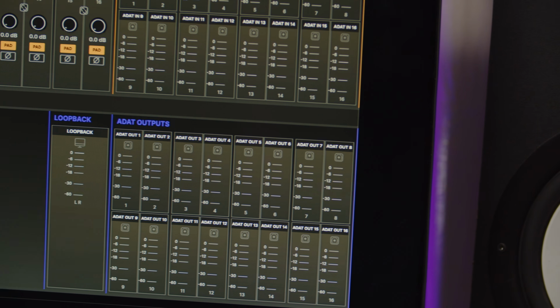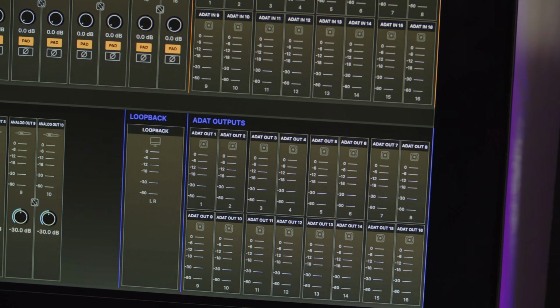Also note that you're not limited to only analog inputs. All of the digital ADAT inputs as well as the USB outputs from your DAW can be brought in as channels. Have a look around and add everything you need for your mix.